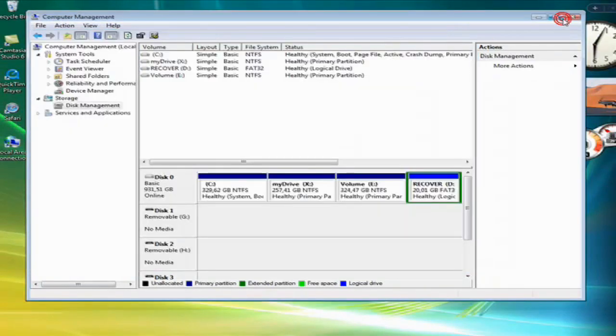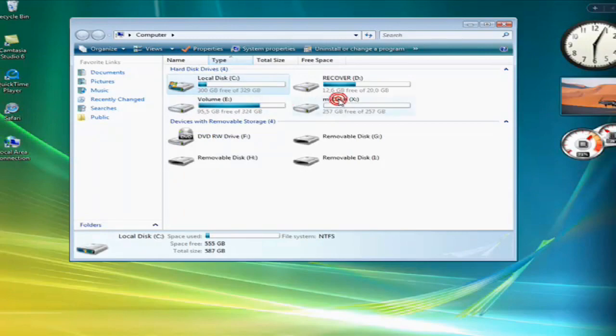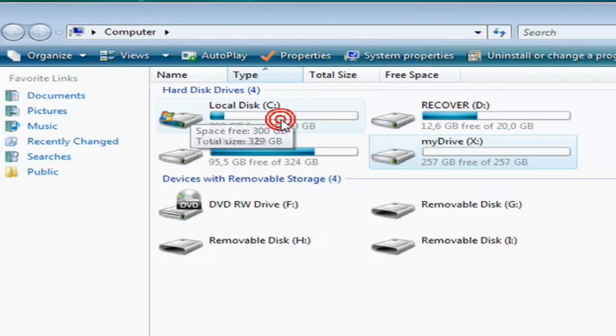So I close my computer management window and I go to my computer again. As you can see, I now have my drive here, X. So that's all that we can do.